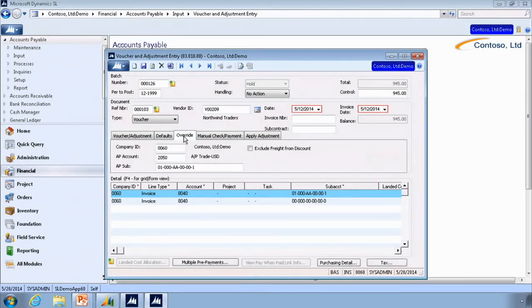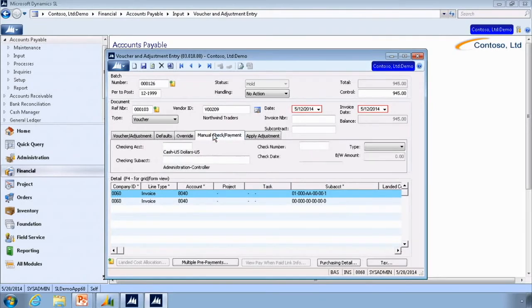Next, we have the overrides. If you remember in the payable setup, we said what should be the default AP account and sub-account. That's going to come right into here, either based on our vendor or based on our setup screens. Again, we talked about the fact that if you need to change it, that is available for you as well.